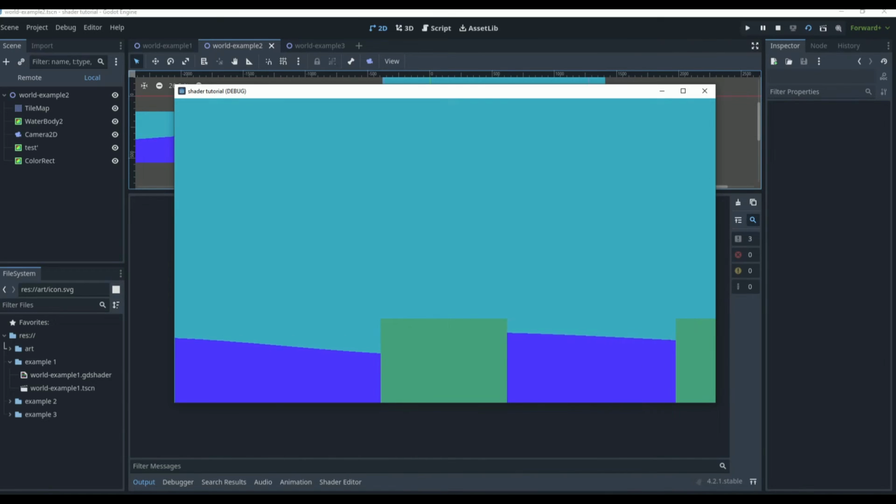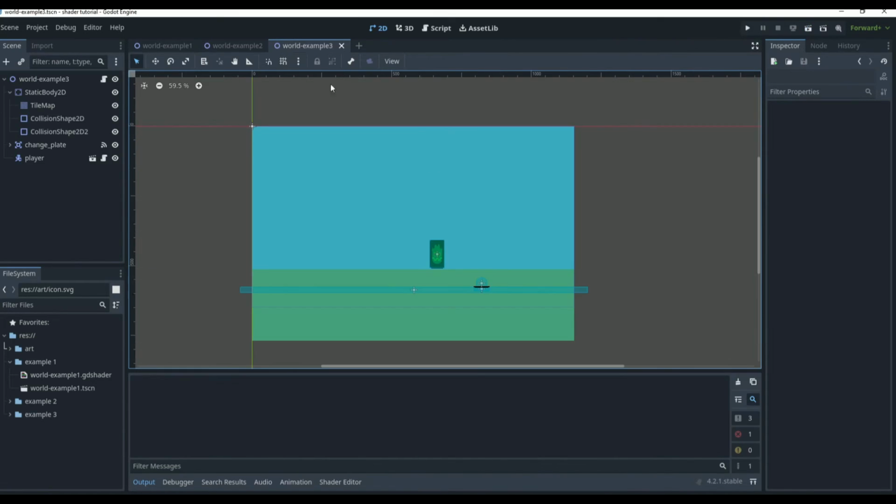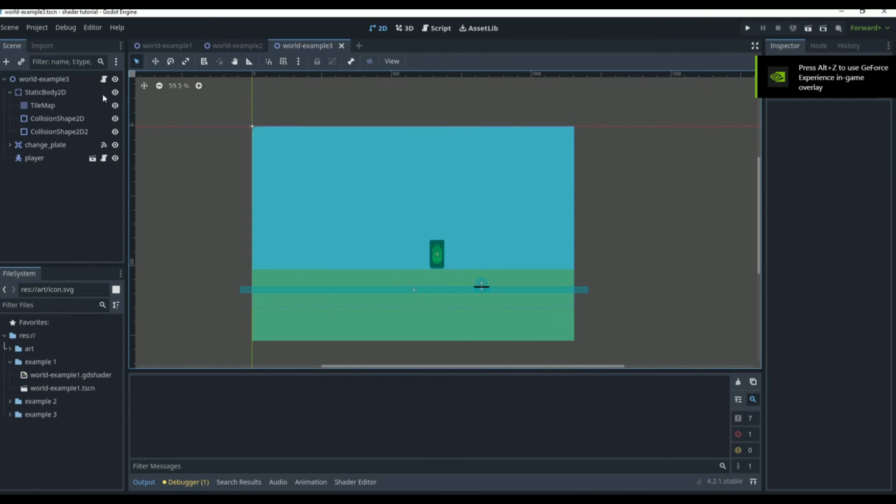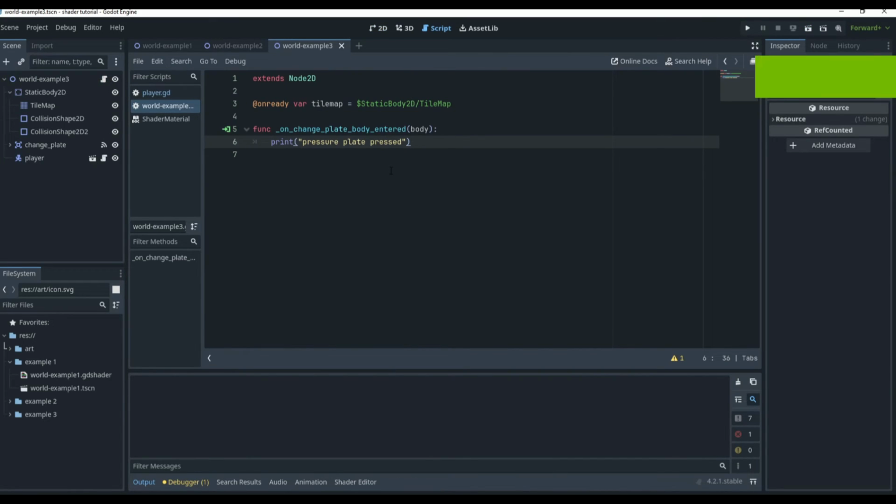So let's move into example 3 and let's learn about that. Okay, so in example 3, we don't really have much. If we click play, we have a player, we have a little world, and we have a little pressure plate. If we jump on it, nothing's going to happen visually, but it's going to end up going up here into this, and it should print off something.